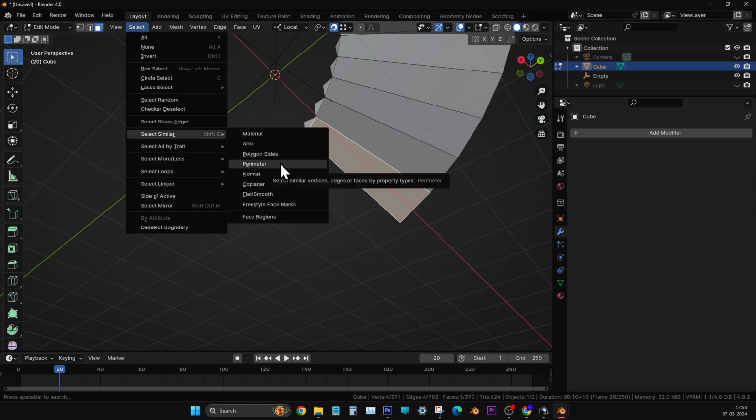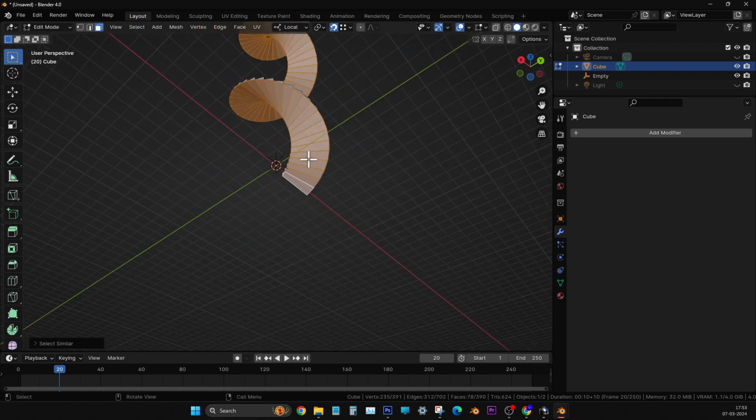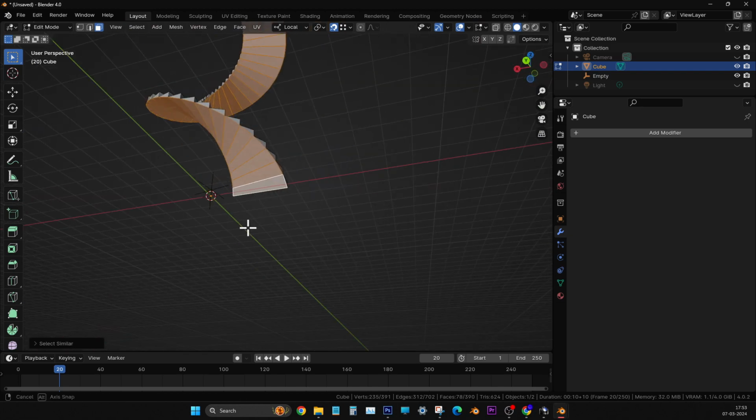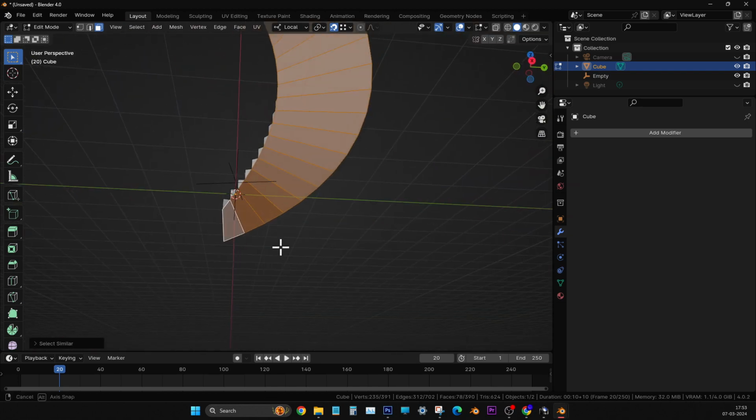When I choose perimeter, it means face perimeter. Select similar face or similar perimeter. Yeah, see what is happening? It will select all. Now I can do the extrusion.